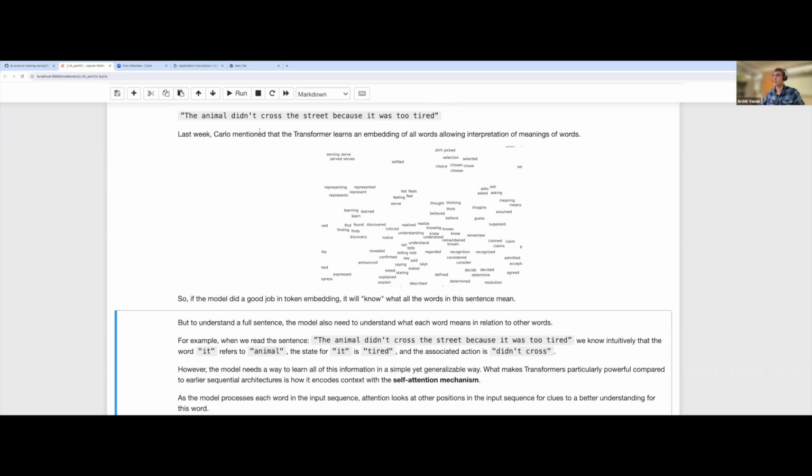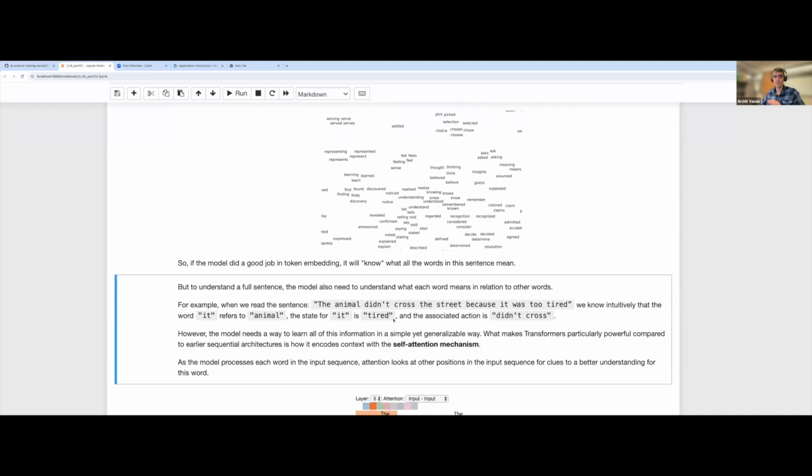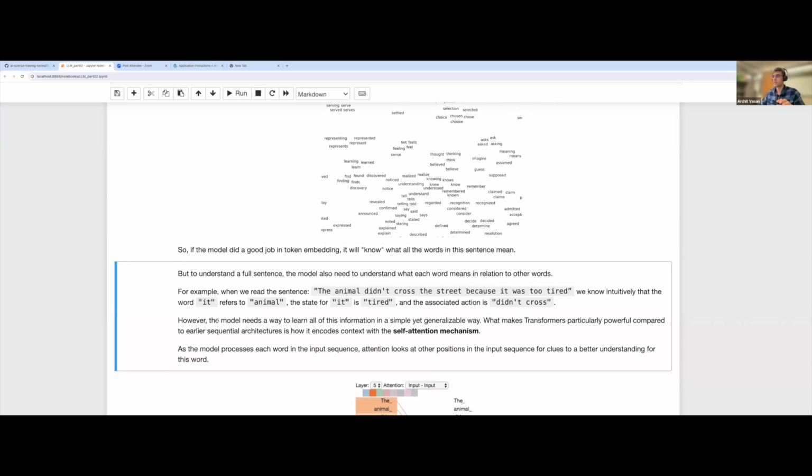And you can also ask a human, what is the state of it? So what kind of state is it in? And you can see that because you have this human intuition, you can say it clearly means tired here. And you're not just getting this from the meanings, you're getting this from the context of that sentence. And finally, you can also ask the question, what is the action for it? And so its action is didn't cross. So we're able to do this just intuitively, but we want to know, how is the model actually able to do this? And so in order for the model to actually learn this, it needs a simple yet generalizable algorithm.